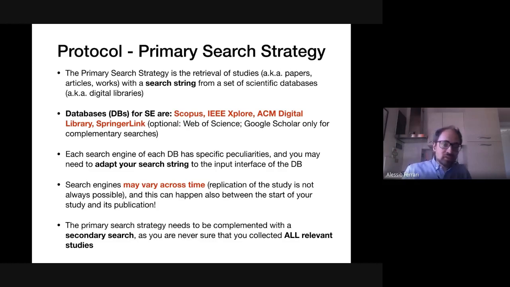This primary search strategy simply means the retrieval of studies. So the papers, articles, all the works that you can find. You write a search string and you search the scientific databases that are also called digital libraries. These are the typical databases that you will search for a computer science systematic literature review.